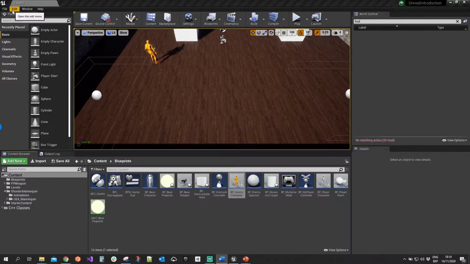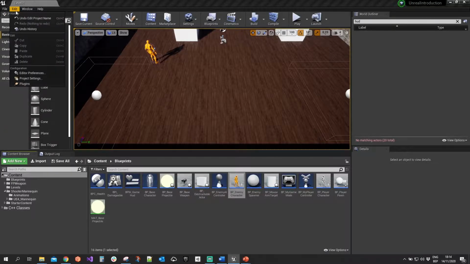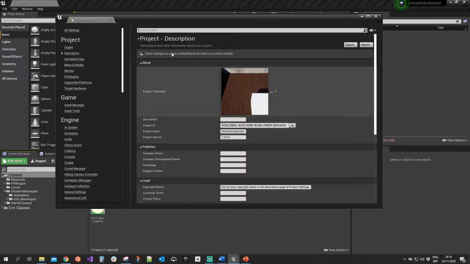First off, I'll make sure that everything is saved, and then I'll head over to my edit and then project settings. And let's have a look at our project description. So in my case, I made sure I had a project name set up. If you want, you can set a thumbnail here as well. And that will also be the thumbnail that will be used in your Epic's game launcher, all that kind of stuff. So make sure that you fill that in.